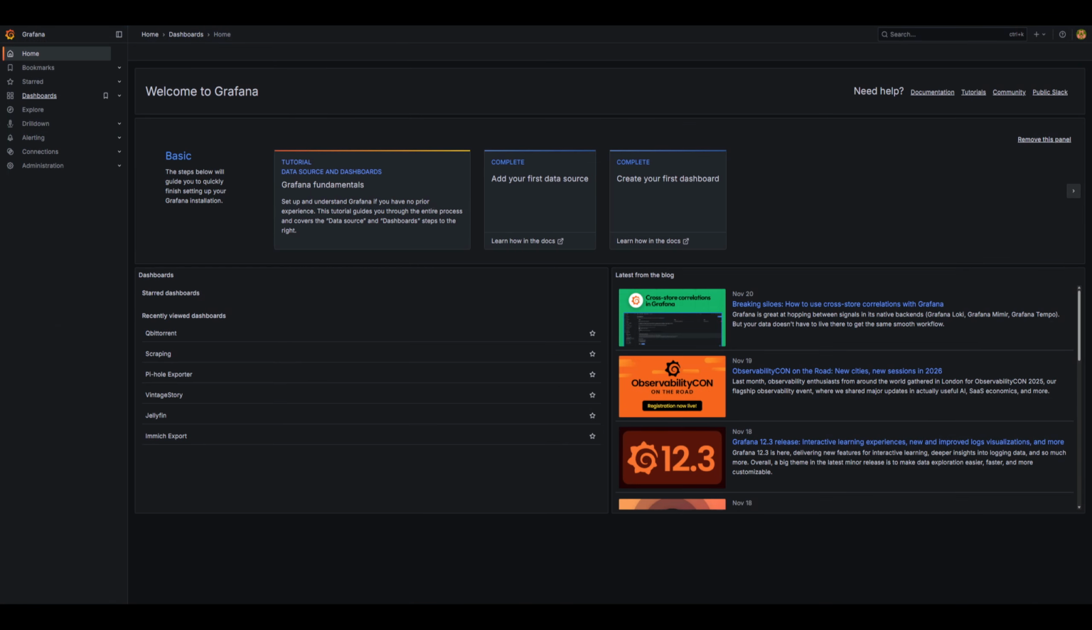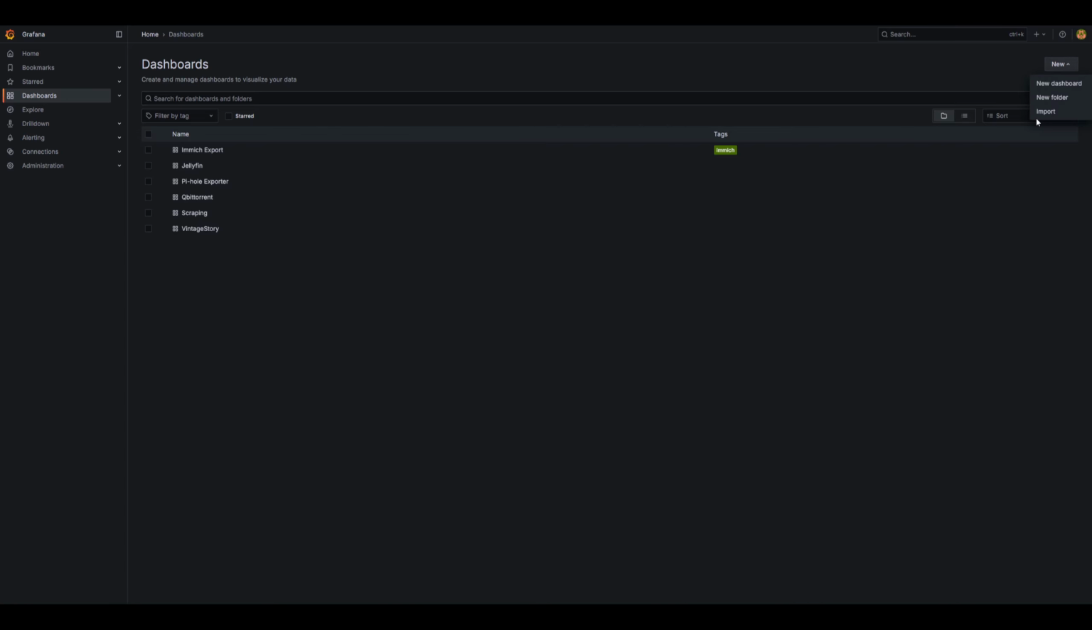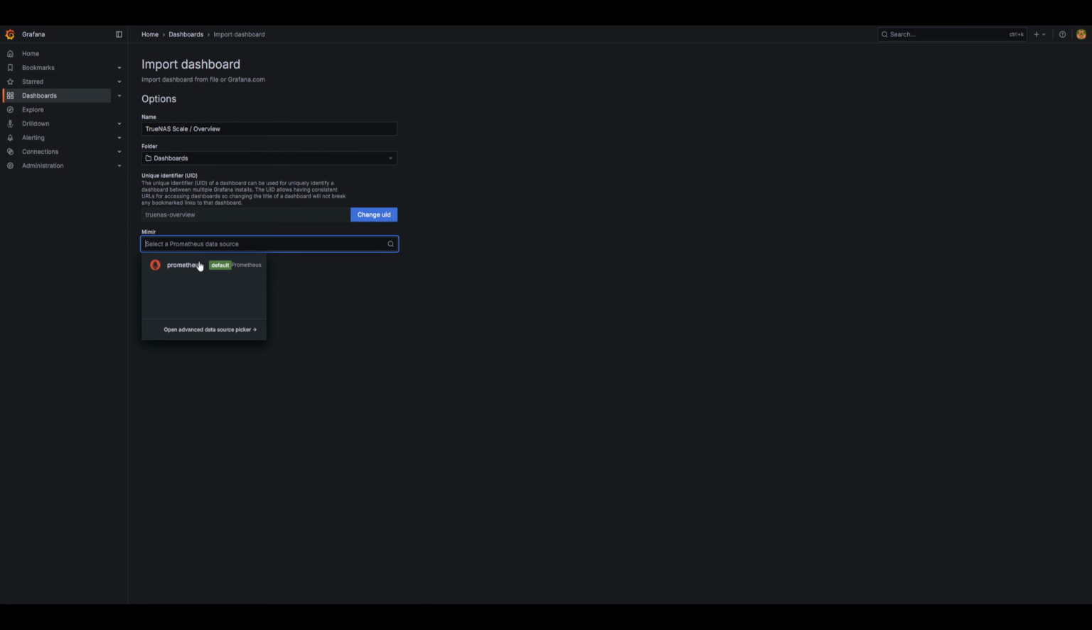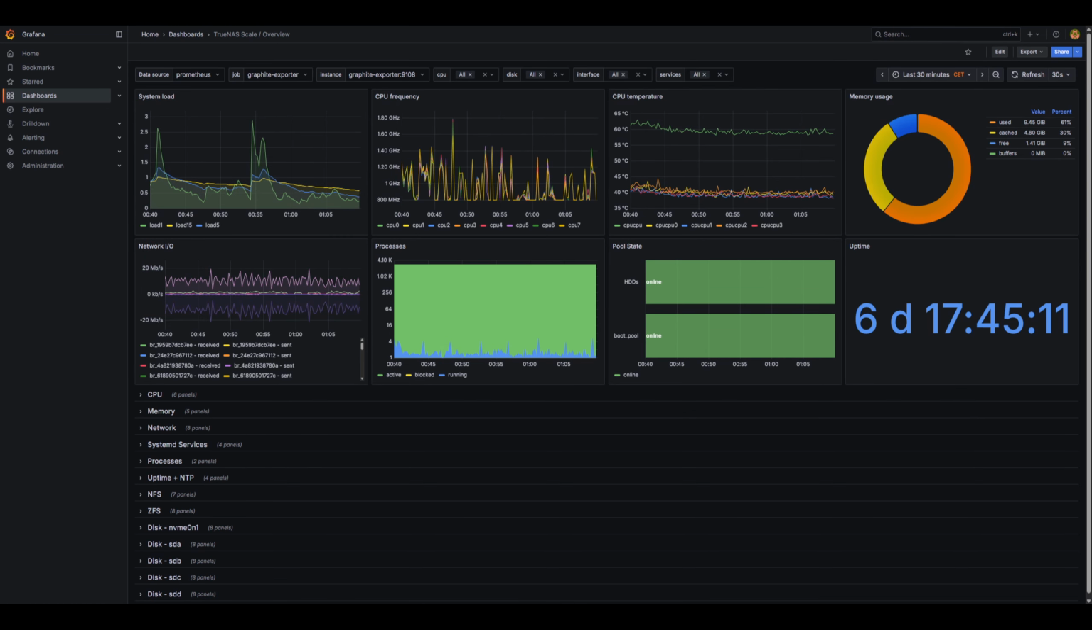Head over to Grafana, Dashboards, New, and import a dashboard. Paste in or upload the JSON file linked below. Select Prometheus as the data source and import. You should see a dashboard similar to this one.